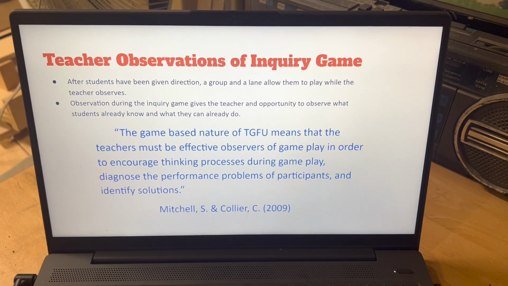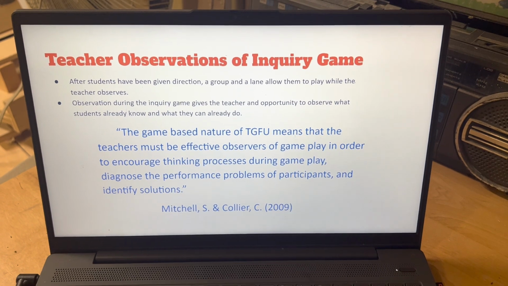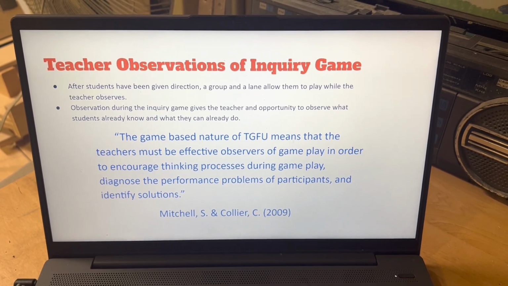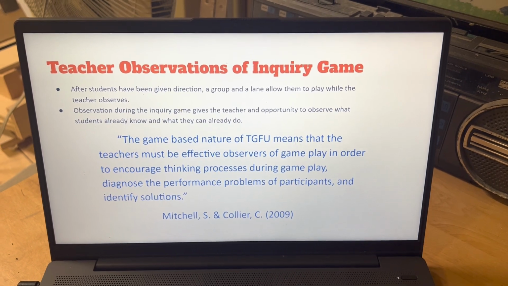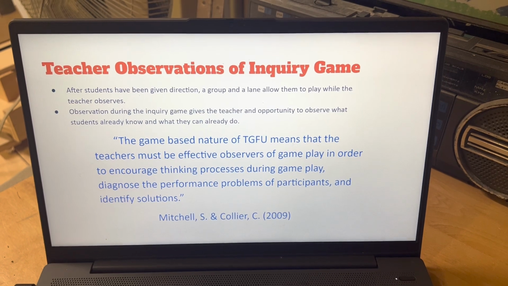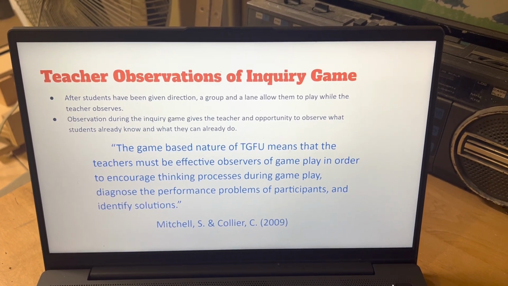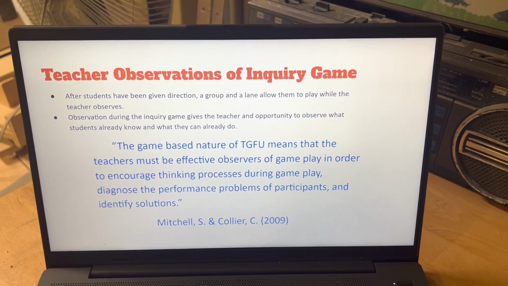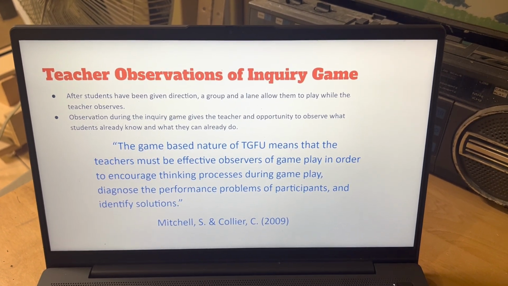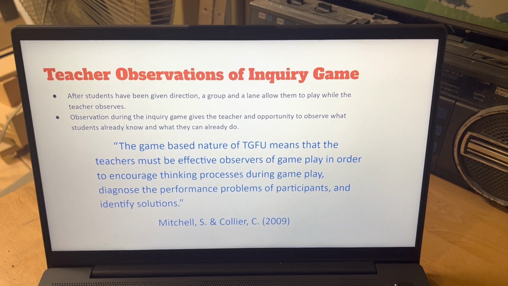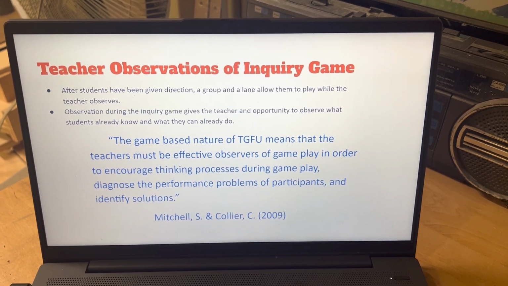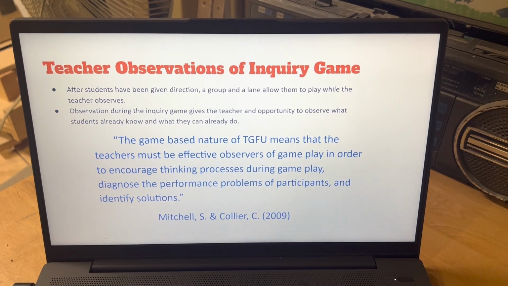So after students have been given directions, a group and a lane, allow them to play while the teacher observes. Observation during the inquiry game gives the student and teacher opportunity to observe what students already know and what they can already do. The game-based nature of TGFU, Teaching Games for Understanding, means that the teacher must be effective observers of gameplay in order to encourage thinking process during gameplay, diagnose the performance problems of participants, and identify solutions.